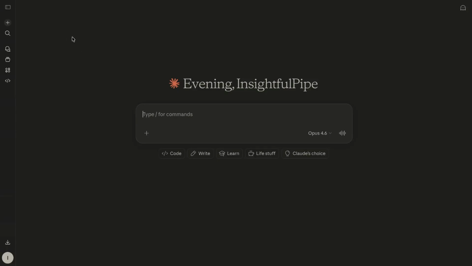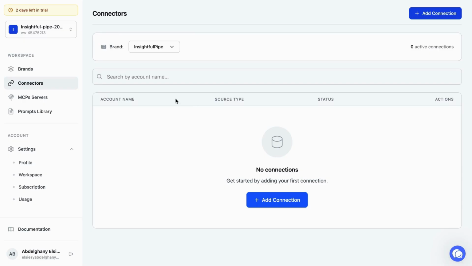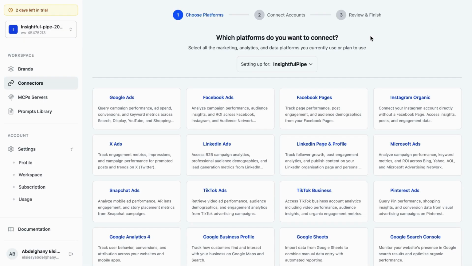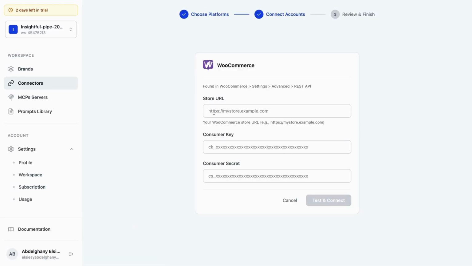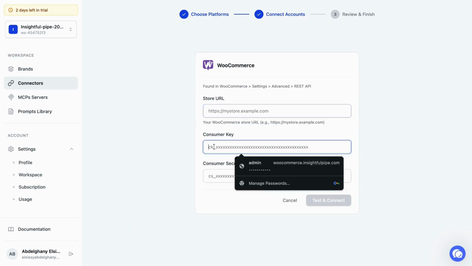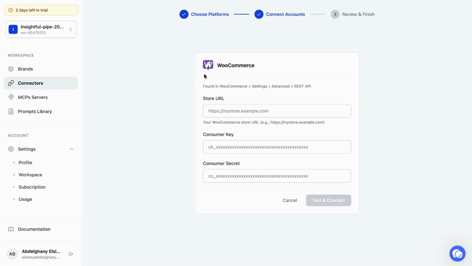Here's how to connect your WooCommerce store to Claude using InsightfulPipe MCP. In InsightfulPipe, go to Connectors and click Add Connection. From the available platforms, find and select WooCommerce. The WooCommerce connector needs your store URL, consumer key, and consumer secret from the REST API.